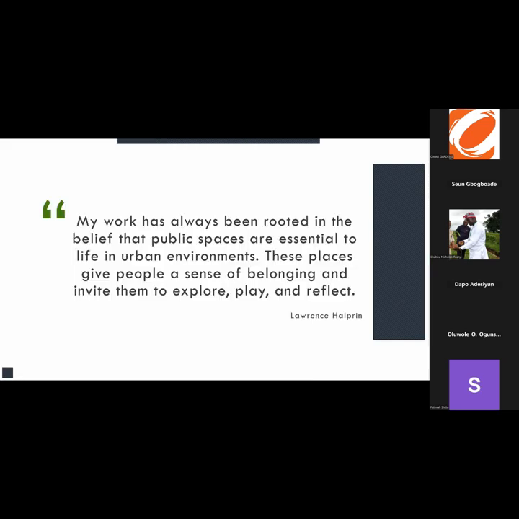So I'll leave you with another quote from one of my favorite landscape architects. My work has always been rooted in the belief that public spaces are essential to the life in urban environments. And these places give people a sense of belonging and invite them to explore, play, and reflect.